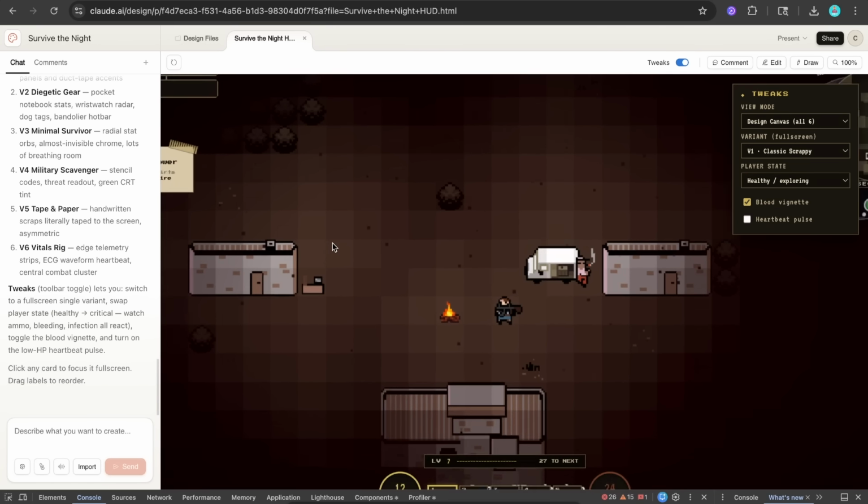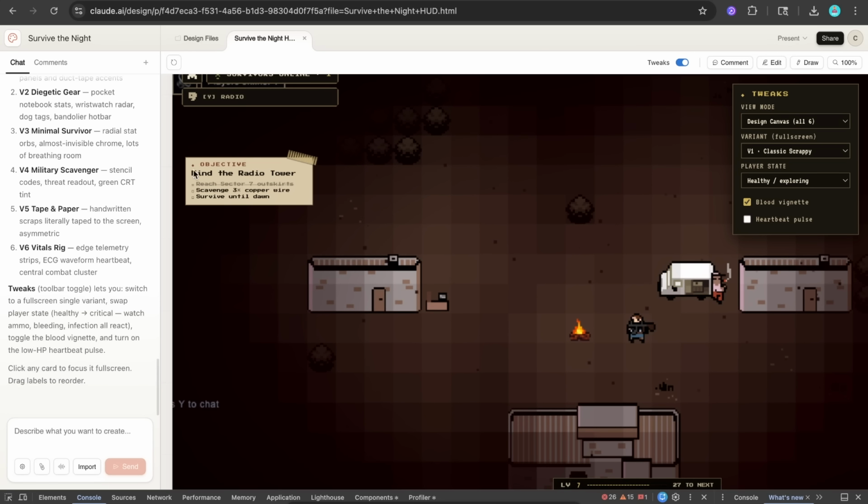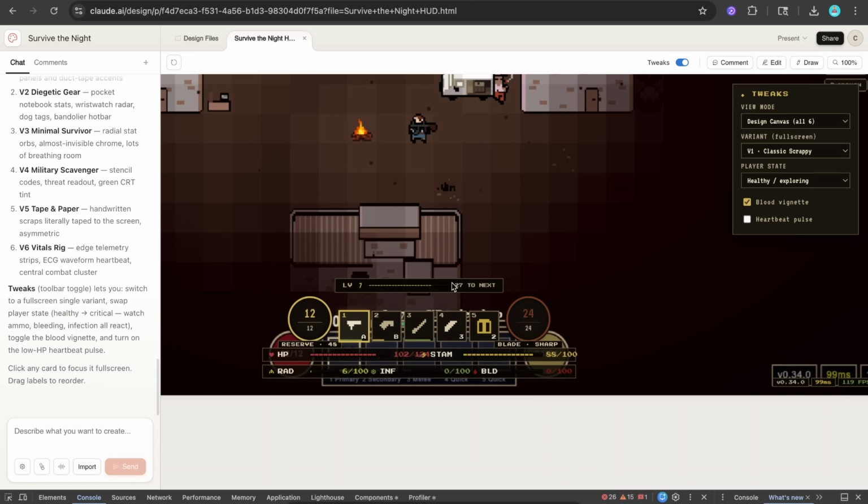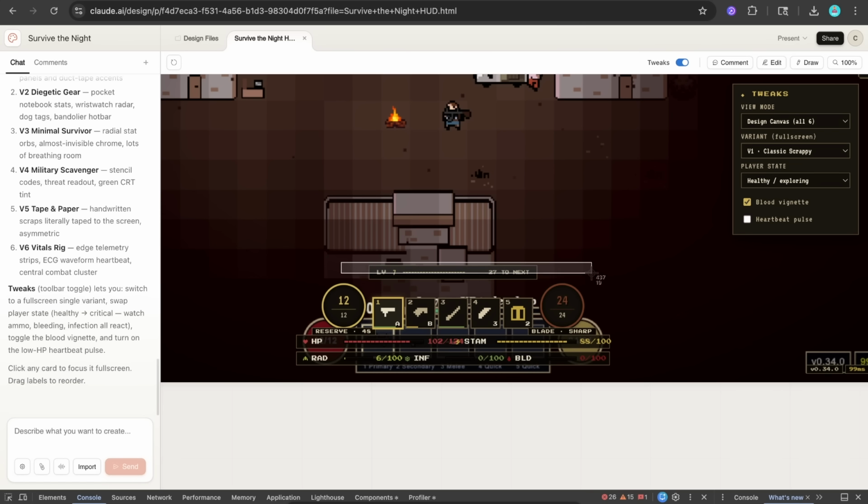Now let's also move back to the game. So we have the HUD for the game. It's like sticky notes for the objectives. We got the mini map, which is pretty cool, which actually matches the color scheme of the game. Here's the actual HUD. It tells you what level you are, the items that you have, your sprint. I think this is your health.